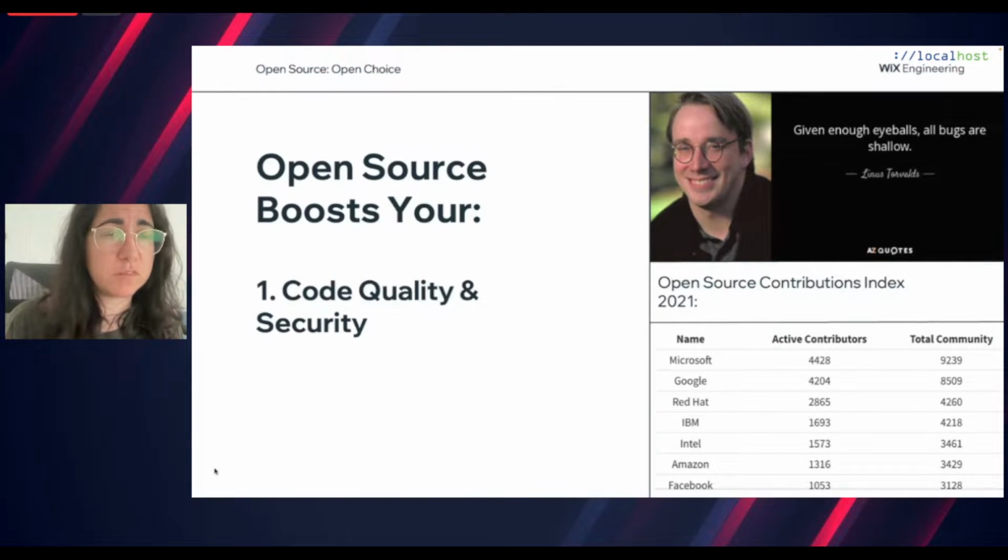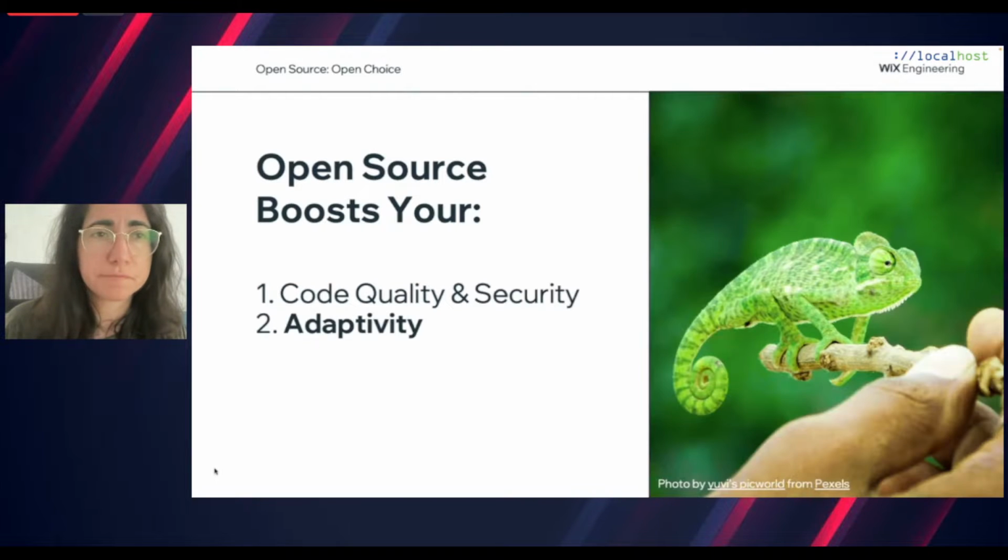Open source boosts our code quality and security because, as Linus Torvalds, the creator of Linux and Git, said, given enough eyeballs, all bugs are shallow. Since code is publicly available, anyone can spot and correct errors or omissions. Of course, you don't only spot the issues. If you fix them, then the code will be in a higher quality state and much more secure.